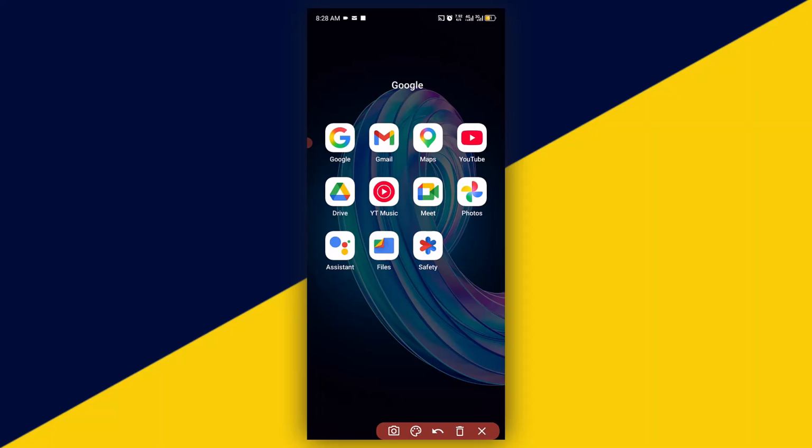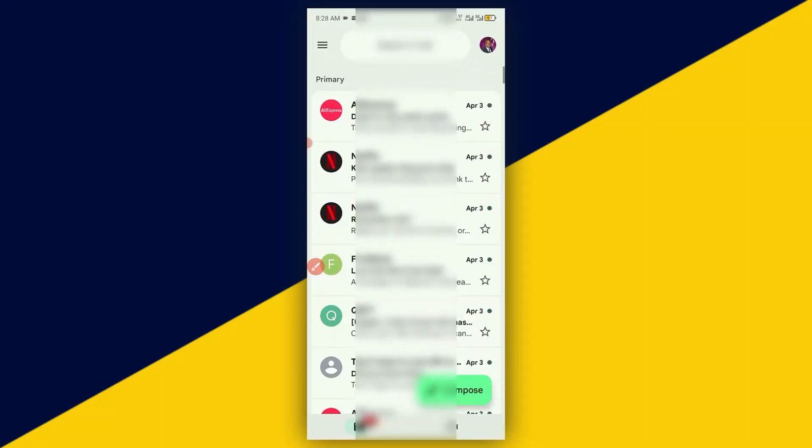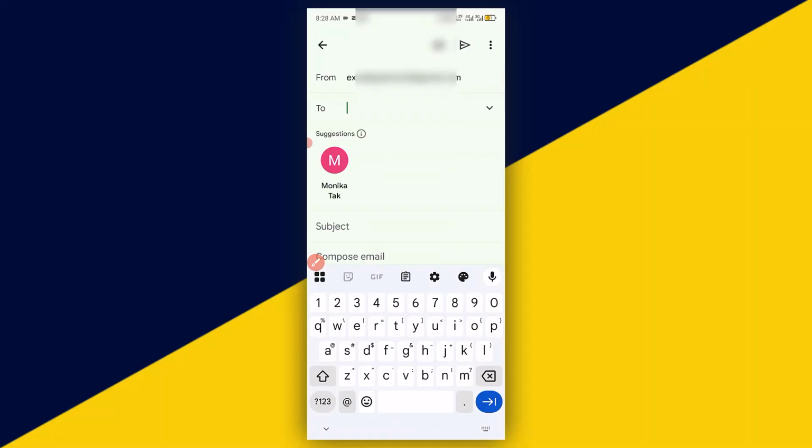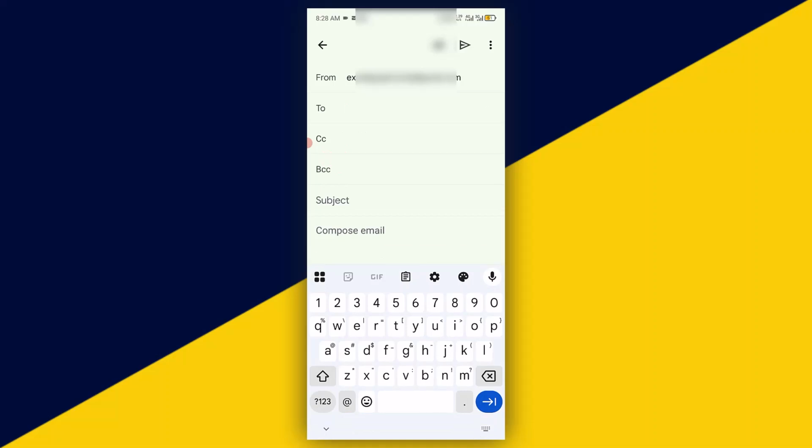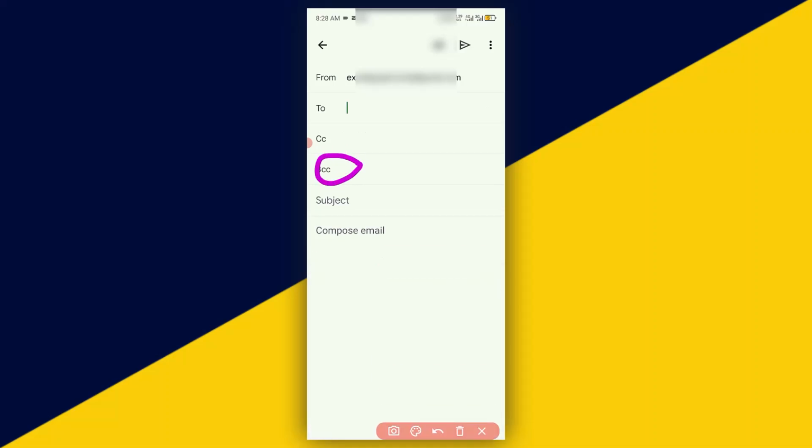The very first thing you want to do is to go ahead and open up your Gmail app. After you open up your Gmail app, go ahead and click on Compose. The next thing you want to do right here is to go ahead and make sure you click on here. And the next thing you want to do is to go ahead and make sure you choose BCC.